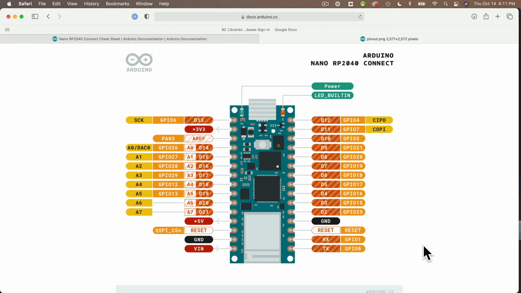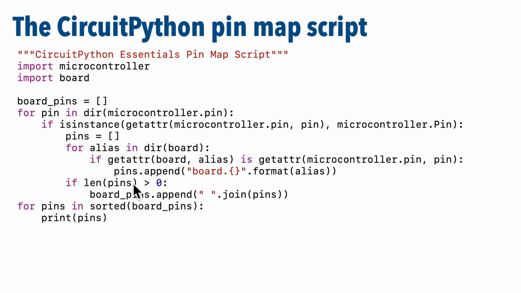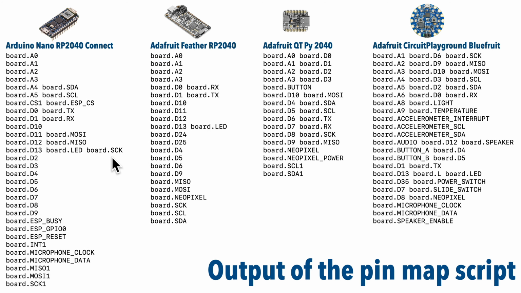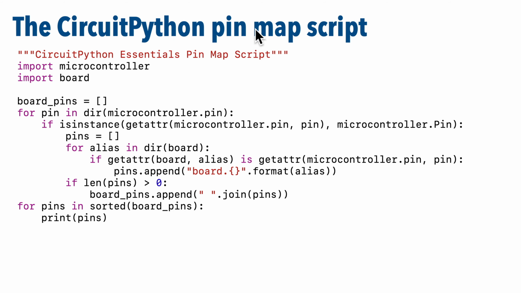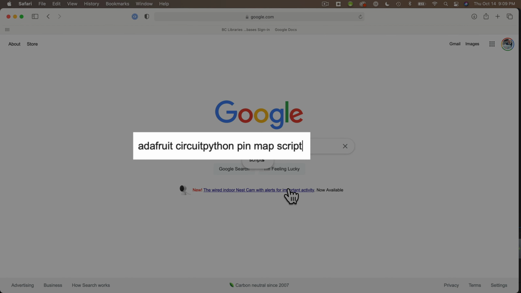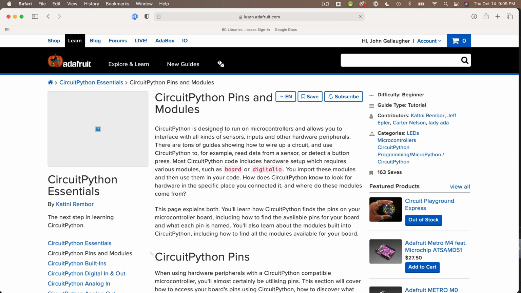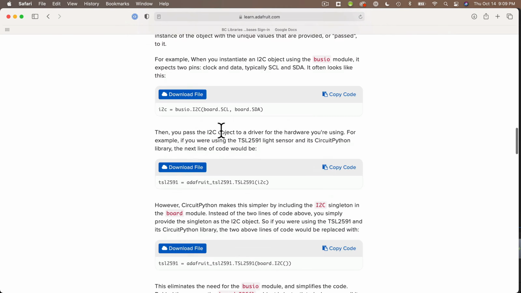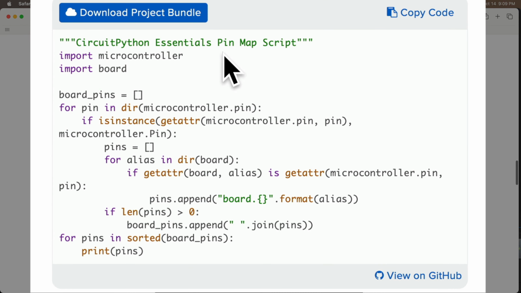So we're going to use a handy CircuitPython program that you can run on any board with CircuitPython installed, and it'll output a row for each pin along with all of the names and aliases that can be used for that pin. Now, rather than typing it in, I'm going to grab the code from an Adafruit page. I'm going to search online for Adafruit CircuitPython pin map script, and I'm going to head to this page, scroll, and find the short script labeled CircuitPython Essentials pin map script.